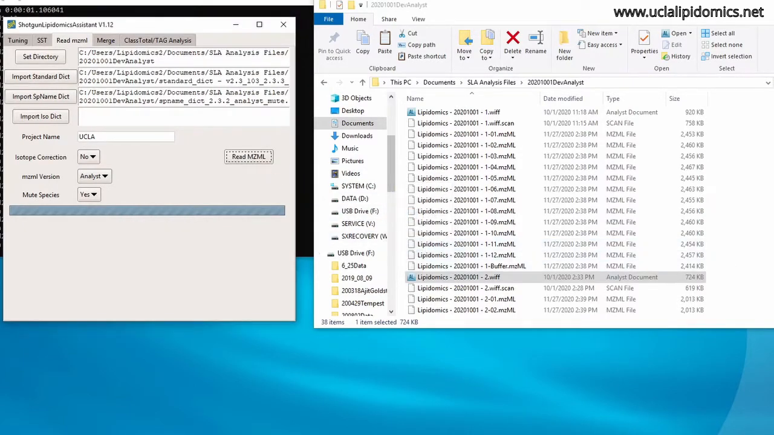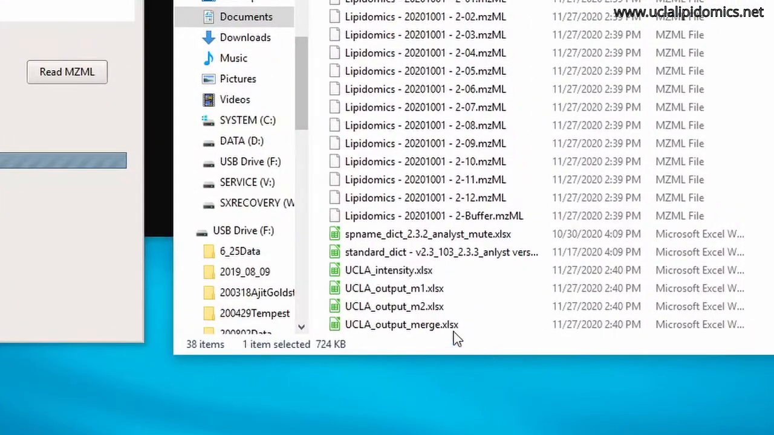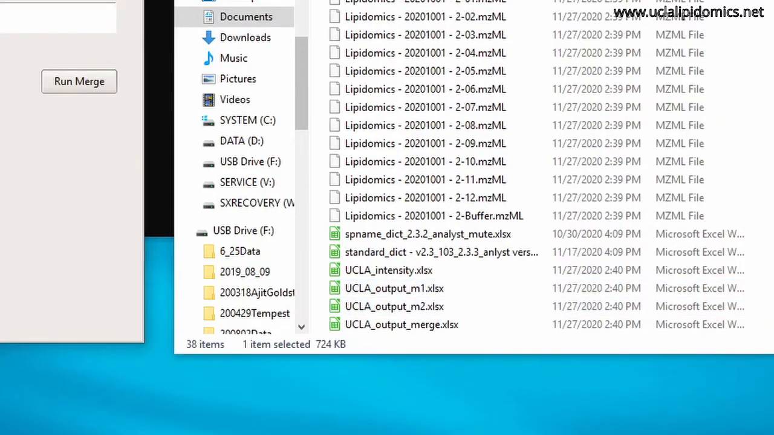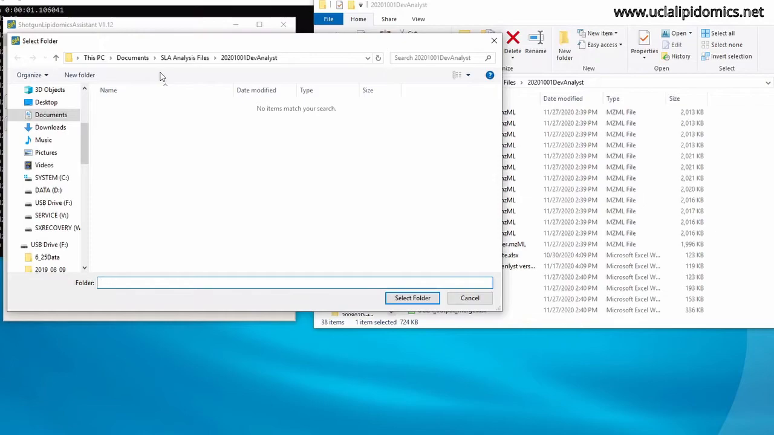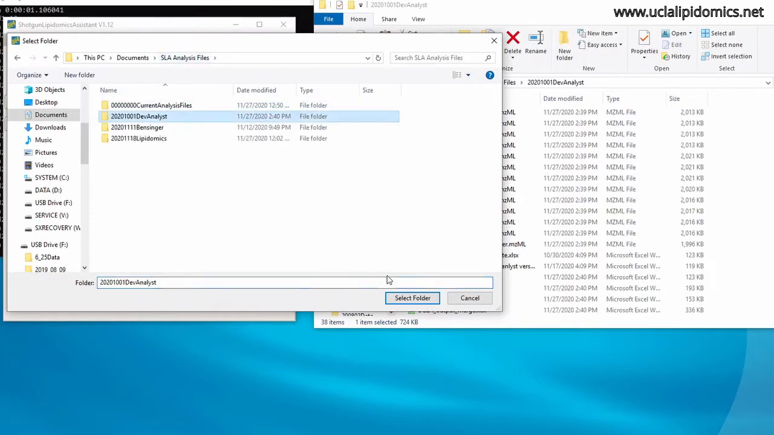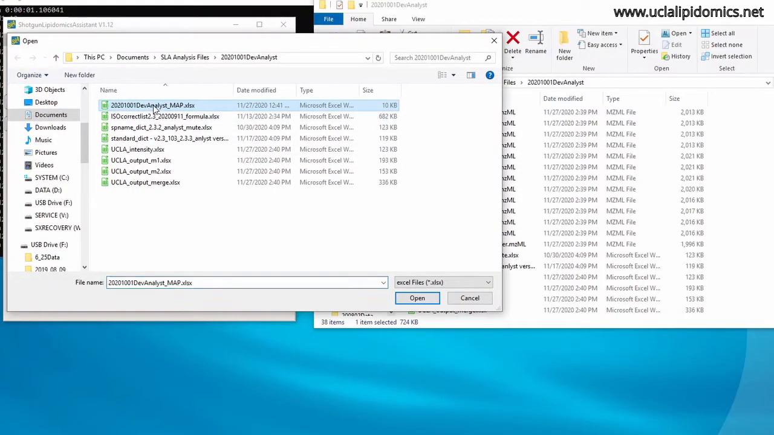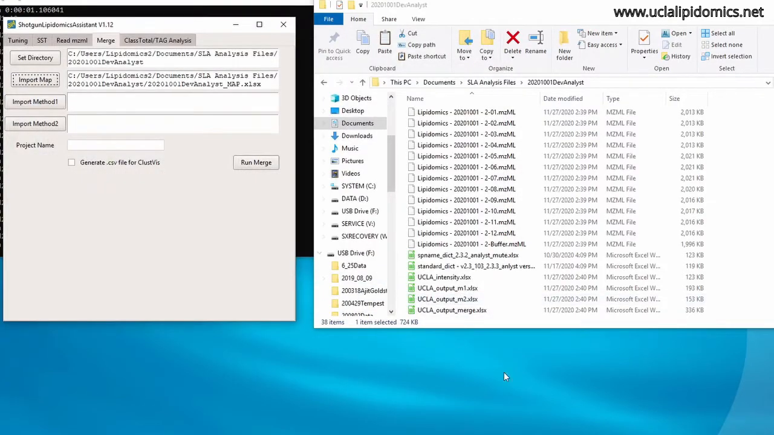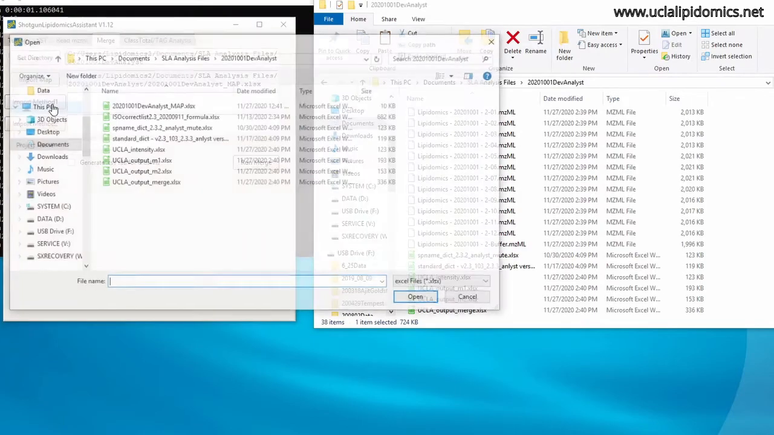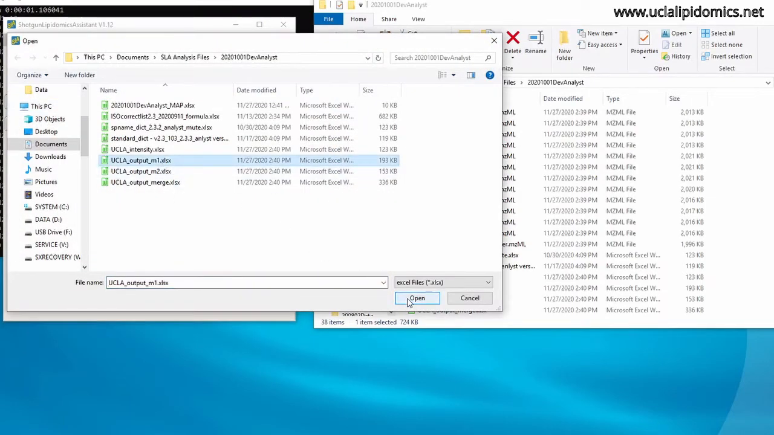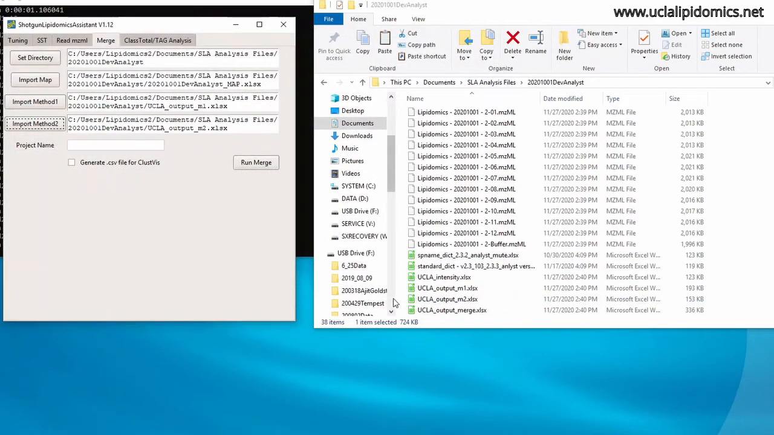This step created a method 1 and 2 data file, along with a merged version similar to the lipidizer output. In the next step, we're going to merge these 2 method data files together with the map. We've selected our working directory as well as the map and data files. We'll also include our project name once again.